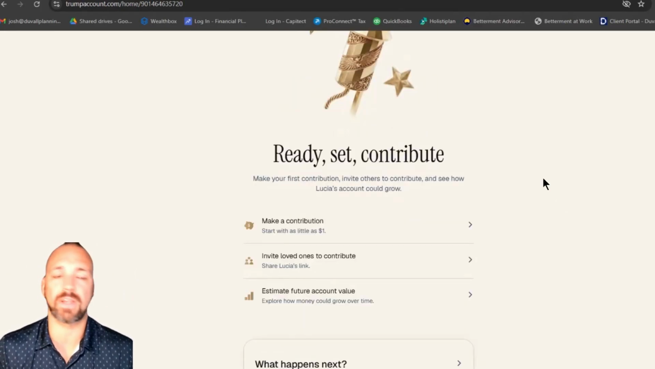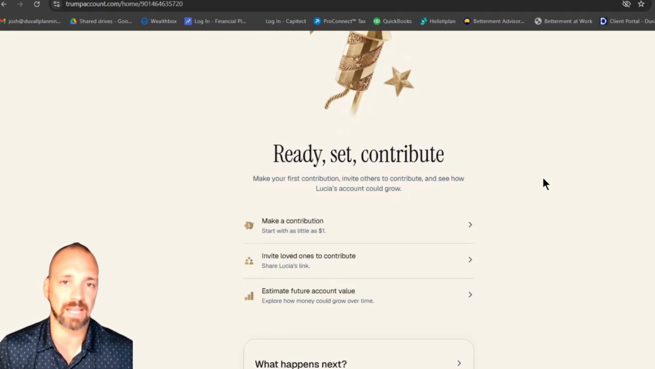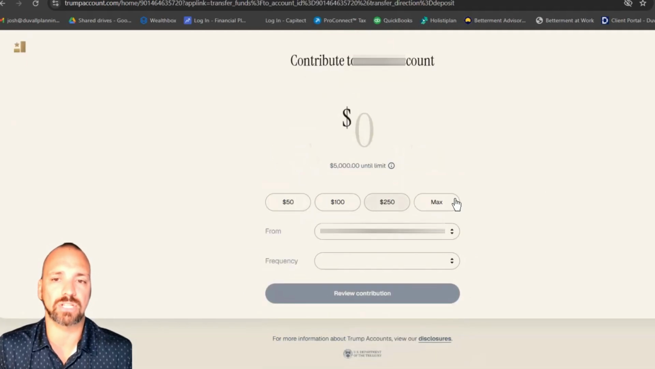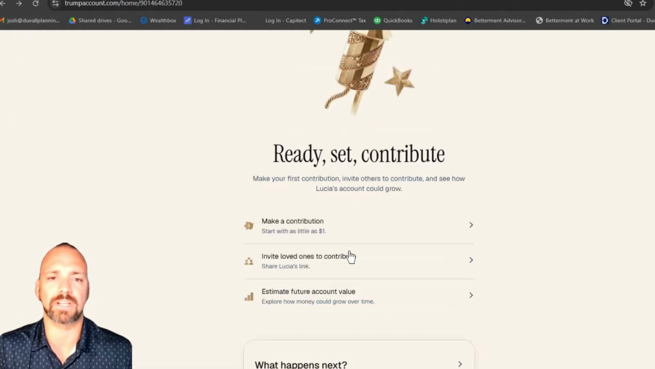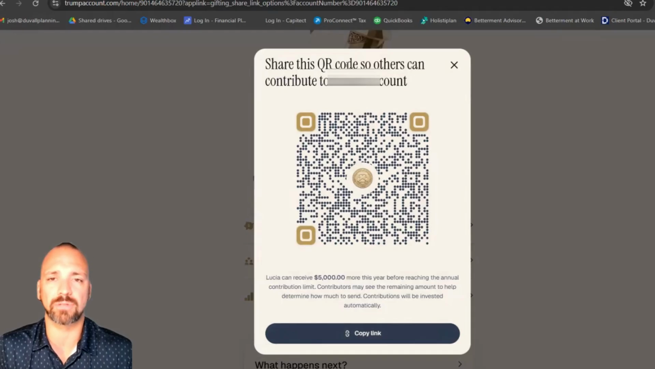The account's up. It's funded. You're going to see the deposits go out of the bank account whenever the date is set. In this case, it was the first of the month. You could change the amount. You could change the frequency. Your contributions, you have a little bit of flexibility there. I love the feature of being able to invite loved ones to contribute with the QR code. Again, $5,000 maximum shared between employers, family and friends, and you yourself contributing on behalf of your child.